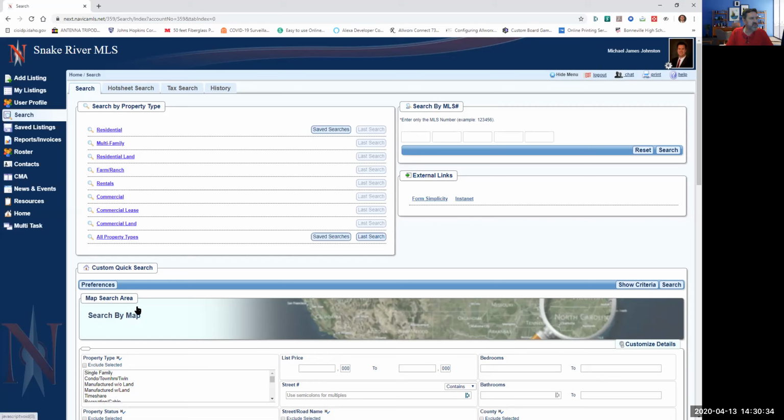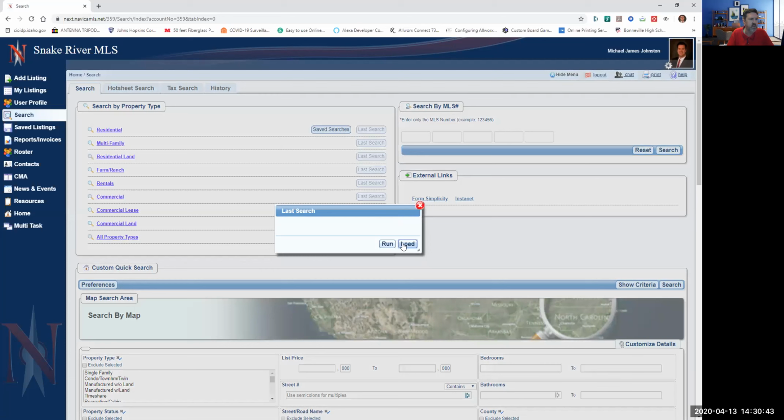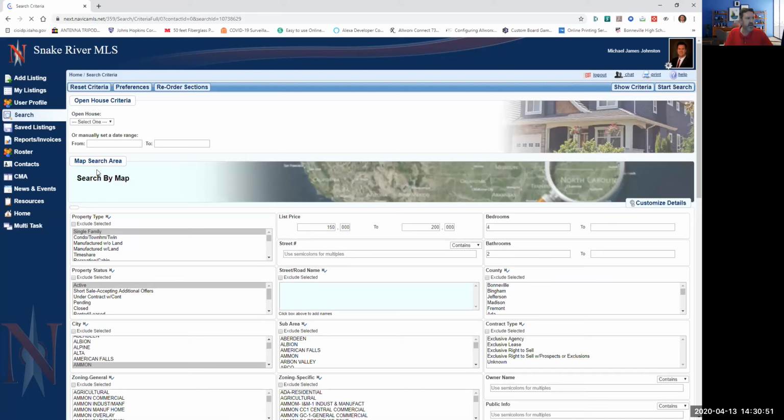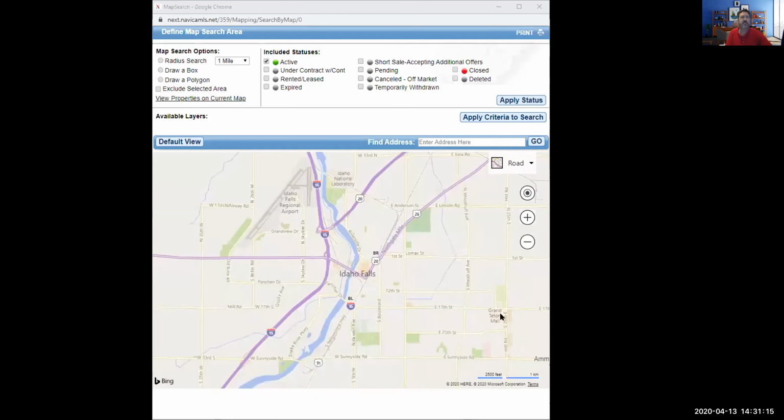Now let's go into the search by map. But before we do that, I'm going to load my last search. So I'm going to click load. So it pulls up all that information that I had, the 150 to 200 price range. But up here it says search by map. Okay, so I'm going to click on that map search area. Okay, it doesn't open up the screen for you to see that. So I'm going to have to do a different share here really quick. So I'm going to click new share. And I'm changing to a different screen there so you can see that.